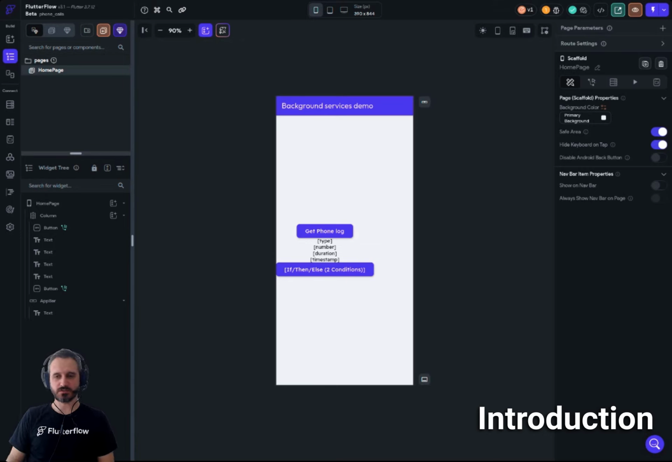Today, we are going to talk about Flow and how to use the background services in your app. First of all, what are background services? Background services are basically services that you want to run in the background when the app is running. That could be any sort of background service. Most of the time, like 99% of the time, it will be a location service.